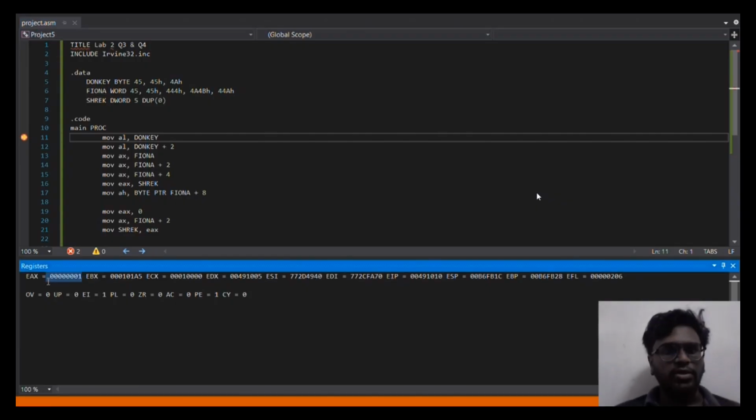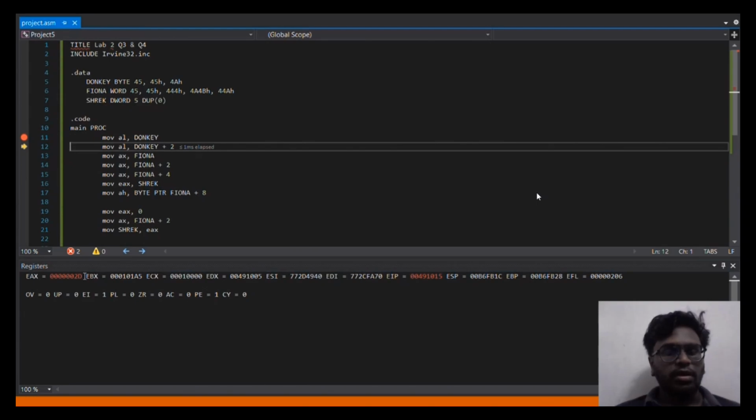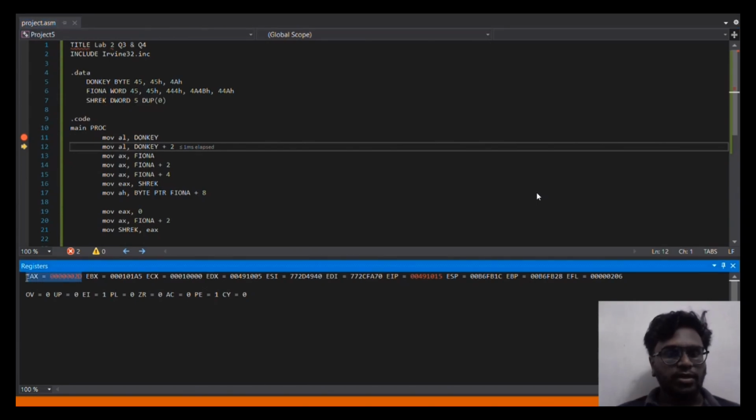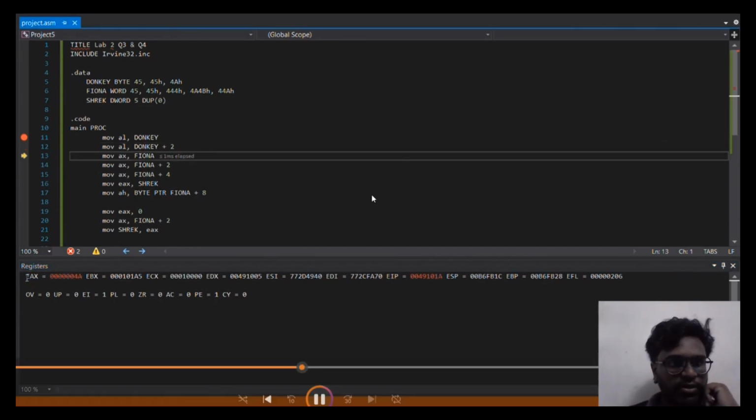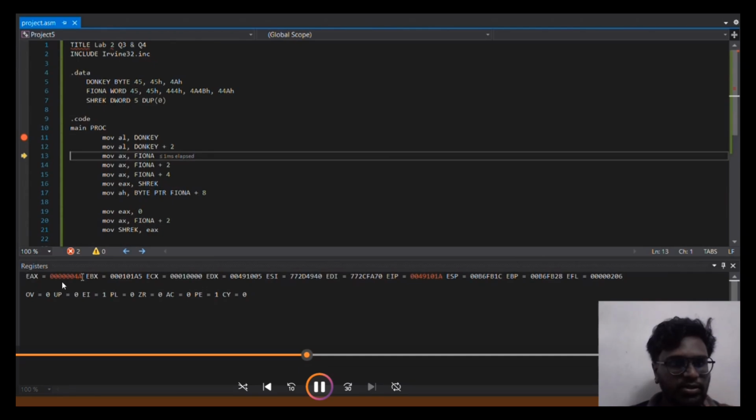Good day everyone, my name is Sharvin. For this video presentation, I will explain the array types found in question 3, the ones for Donkey, Fiona and Shrek. First, for the Donkey, there are 3 items. The 3 items are 45, 45H, and 4AH. Here we can see the EAX for 45, 45H, and 4AH.